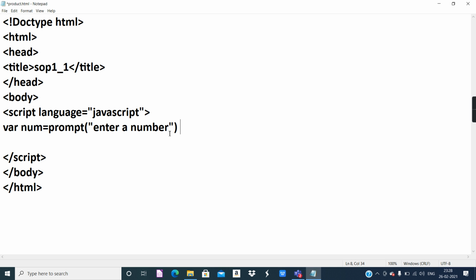Now, in JavaScript, as in most programming languages, statements end with a semicolon. But in JavaScript, it is optional. It becomes compulsory if you are typing multiple statements in a single line. But if you are typing in different lines, then the semicolon is not compulsory.